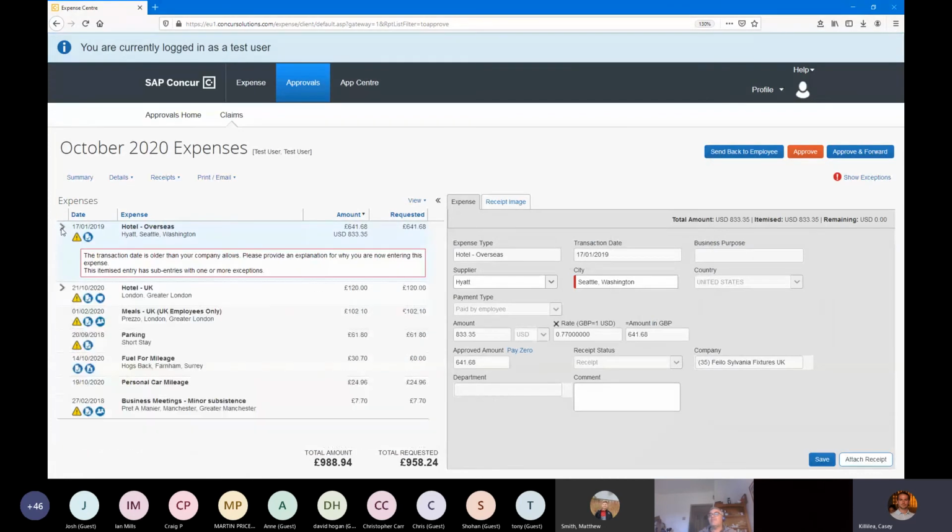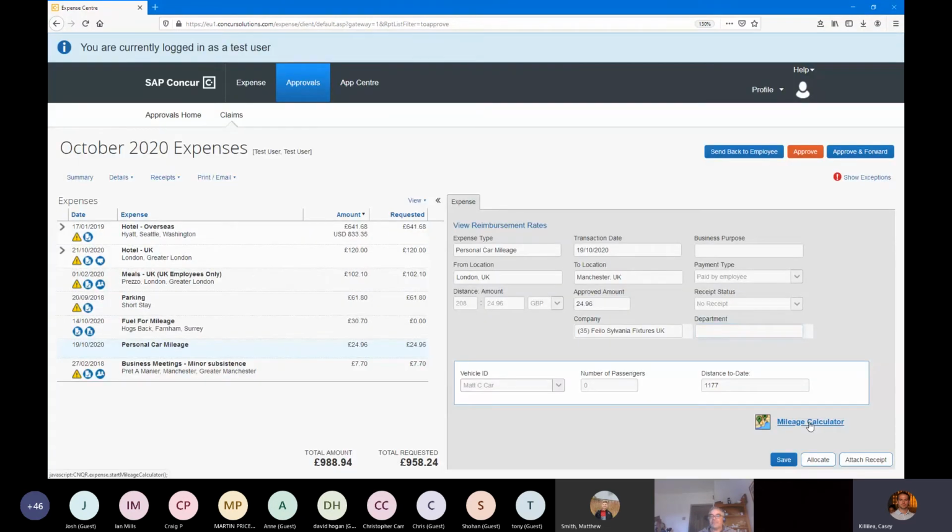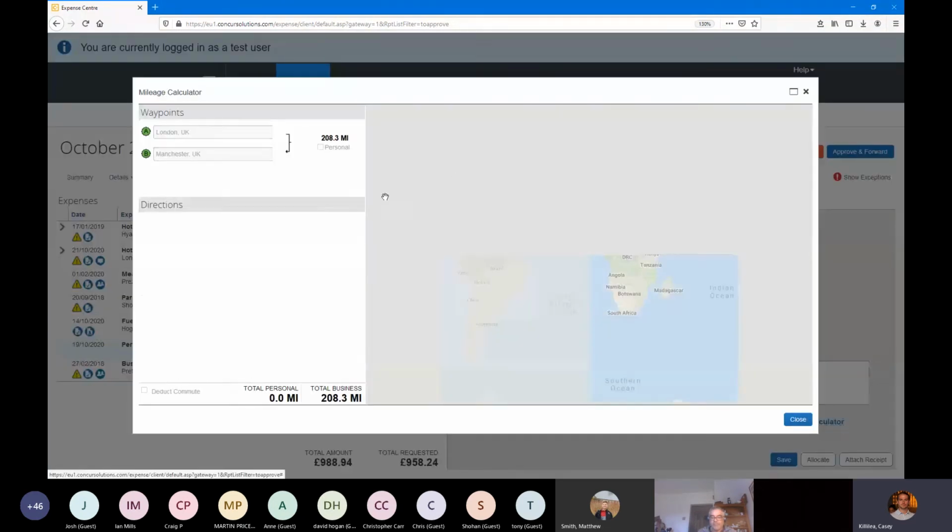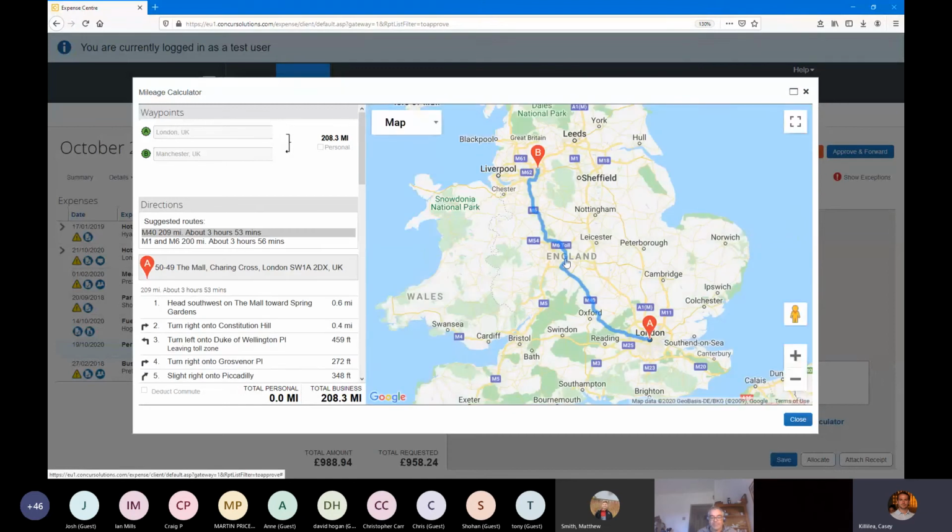So the approver will be able to see all of the information that the user was able to see when they created the lines. From a mileage perspective, for example, they could come in and have a look at the actual route which was taken. For example, if the user took a detour and had to go via Peterborough all the way to Manchester due to traffic, the manager will be able to see the route that's taken and evaluate the expenses based off of that information.